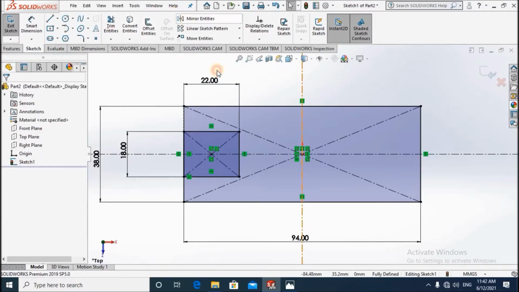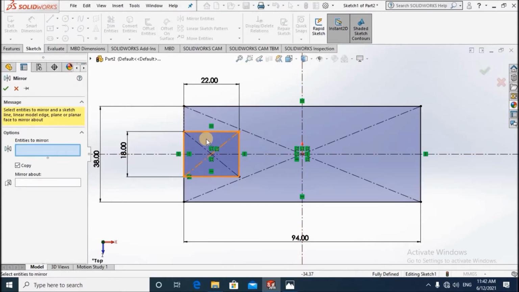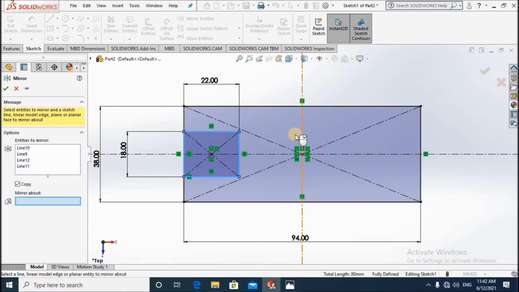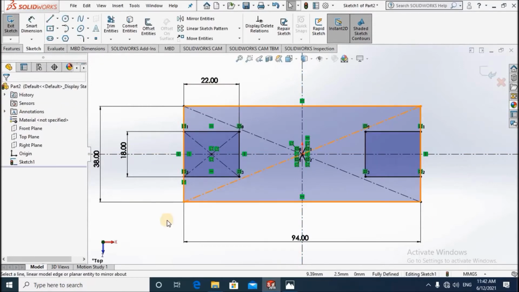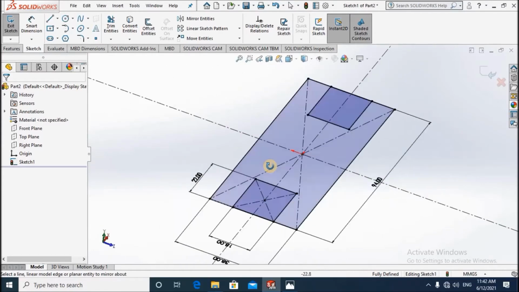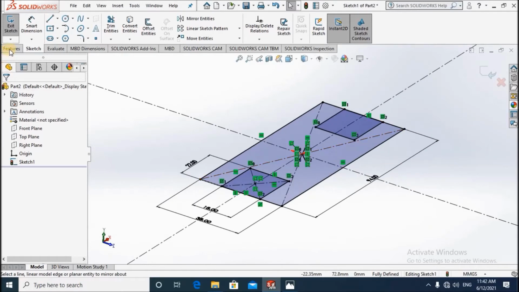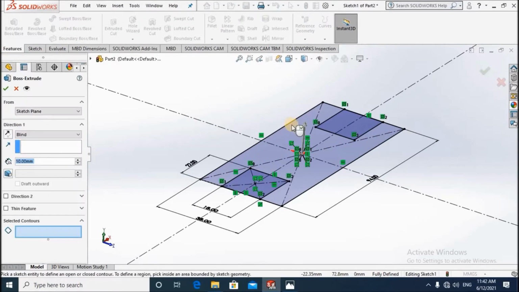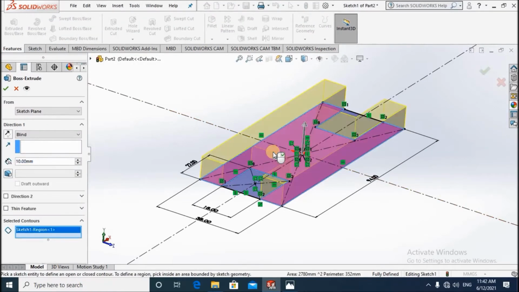Then mirror these entities about this axis. Then we have a fully defined sketch. Then go to extrude, features, extrude, select this contour. The thickness is equal to 18.